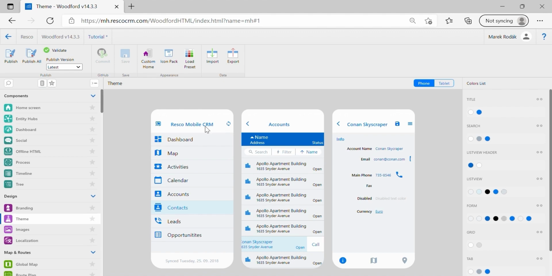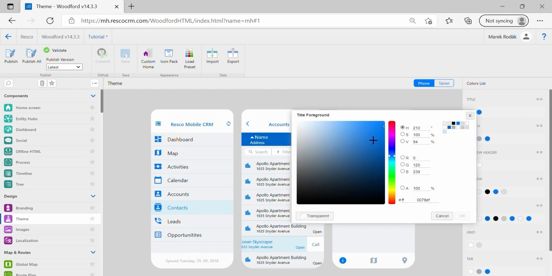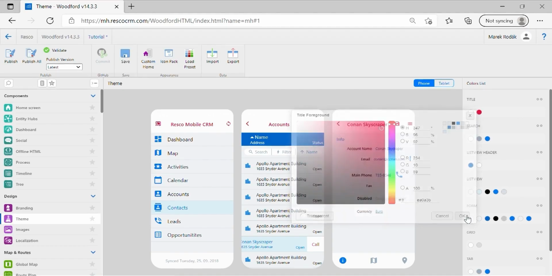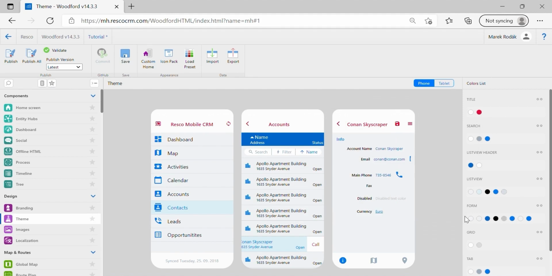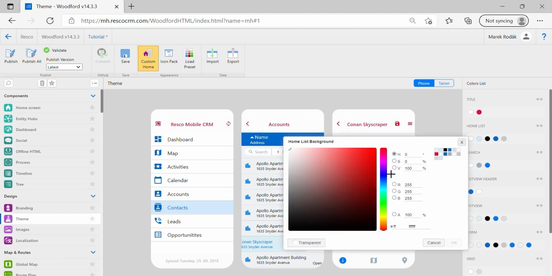Let's change it a little bit. So let's change the text. There are 2 options how to do this. Click here on the color representation or directly on the object. Let's change it to red and click OK. Now let's go through the top menu. When we click Custom Home, the new option in our colors will be displayed. This allows us to change the colors only for the home screen. So let's change the background, for example. It's represented by white color. Click, and let's choose something not too disturbing. For example, this color. OK.